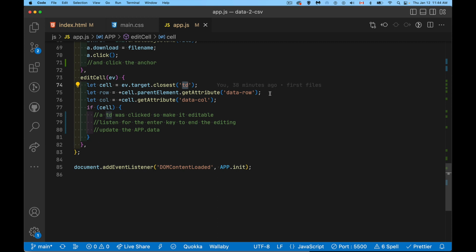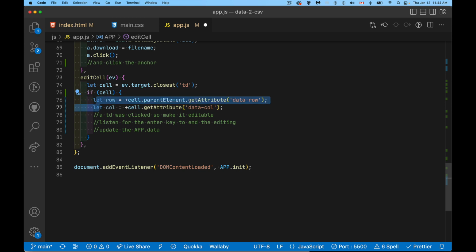I'm going to find out the row. Actually, these two lines, I'll just move them down inside of here. We don't have to do anything else if it wasn't a TD. Once we have the cell, go to its parent, which should be a TR, get the data-row value, and here I'm using the unary plus operator to convert this value from the attribute, which is a string, into a number. And I do the same thing with the cell's own data-col attribute. So I've got the row and the column. That tells me the position in the array where I'm going to be editing these things.